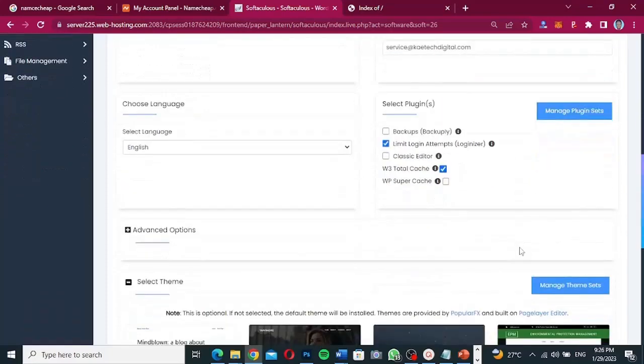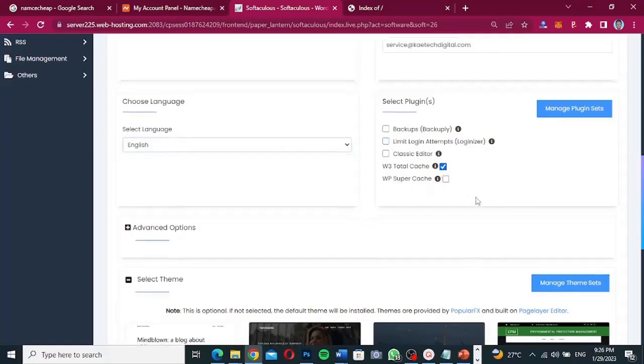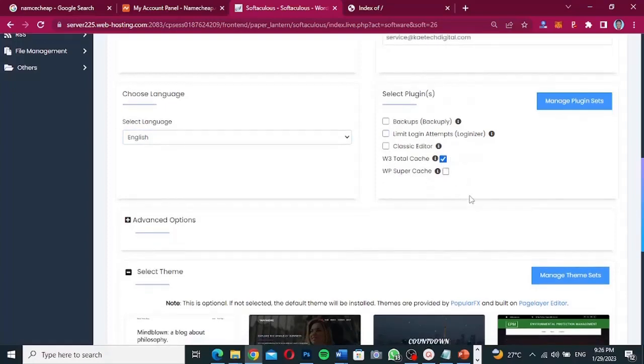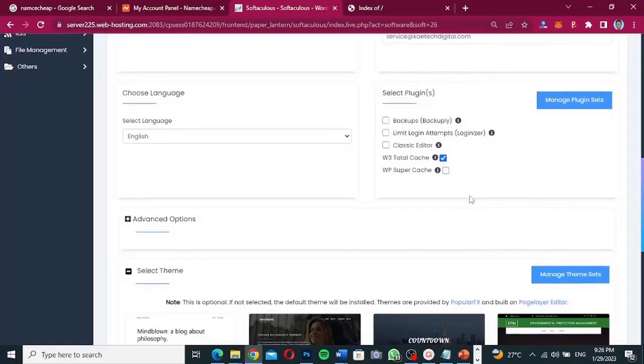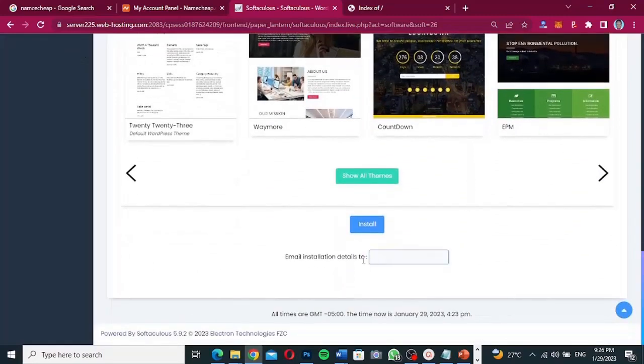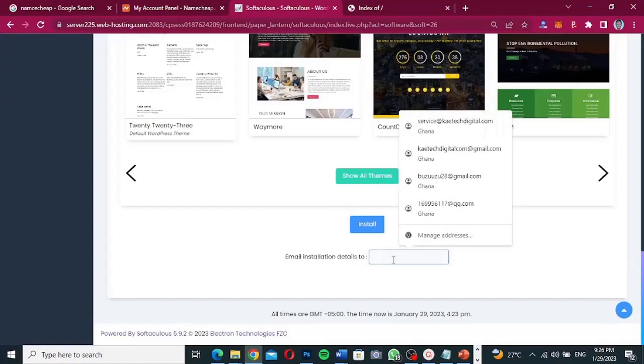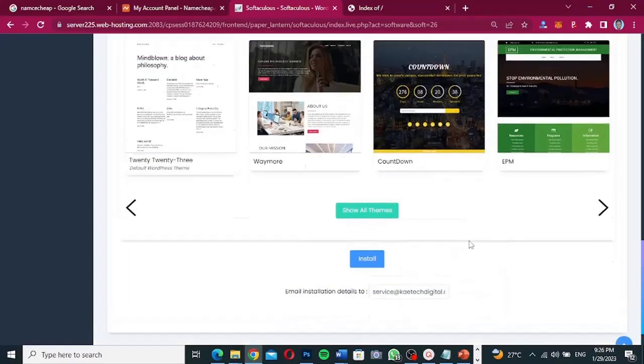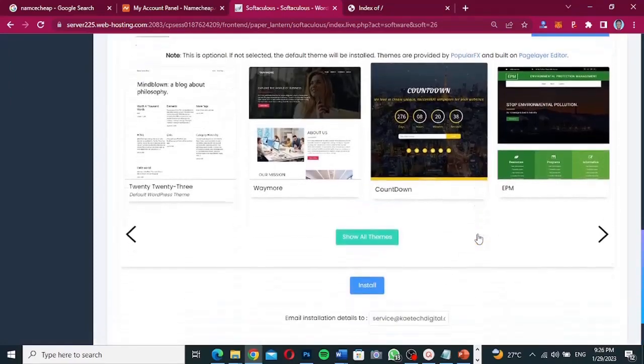Now scroll down. Select the plugins you want to install, and then select the language you want. There are a lot of languages over here you can use. I'm going to leave it as English. I'm going to untick this one and then leave this one over here. Of course, I'll still delete it because I'll use the LiteSpeed caching plugin over there. So scroll down over here, and the last place says email installation to. I'm going to put in my email address over there. Now do not choose anything because we will select a free theme.